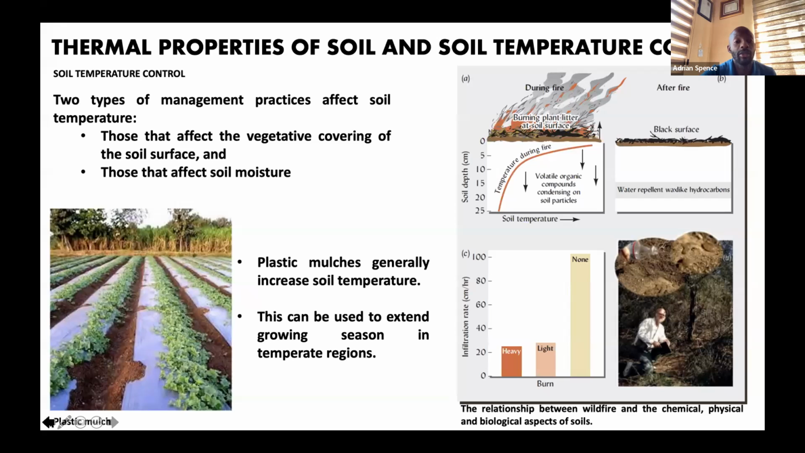Organic mulch, on the other hand, which is usually of some biodegradable component, usually your grass or your straw or whatever the case is, provides real cool conditions for your plants. So in the case where plastic mulch increases your soil temperature, the organic mulch basically cools your soil down a lot quicker.